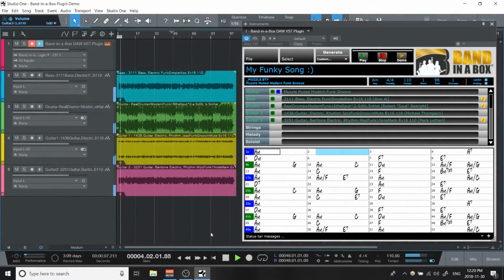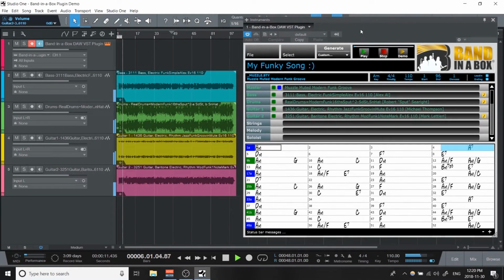Hi, and welcome to the first ever Band-in-a-Box DAW plugin. As you can see, I'm using it inside Studio One right now, but it will work with any Windows DAW that accepts VST plugins. And this includes programs like Cakewalk, Reaper, Pro Tools, FL Studio, Ableton, Reason, Cubase, and a ton of others. So if you're already using one of these programs, then I think you're going to find this plugin very useful.